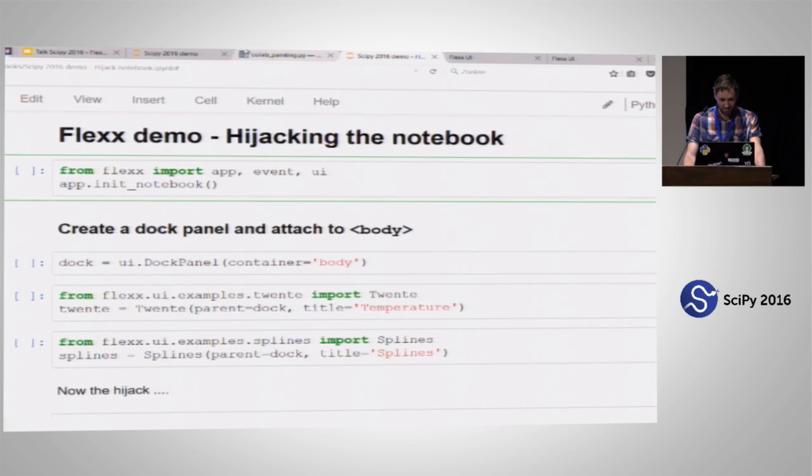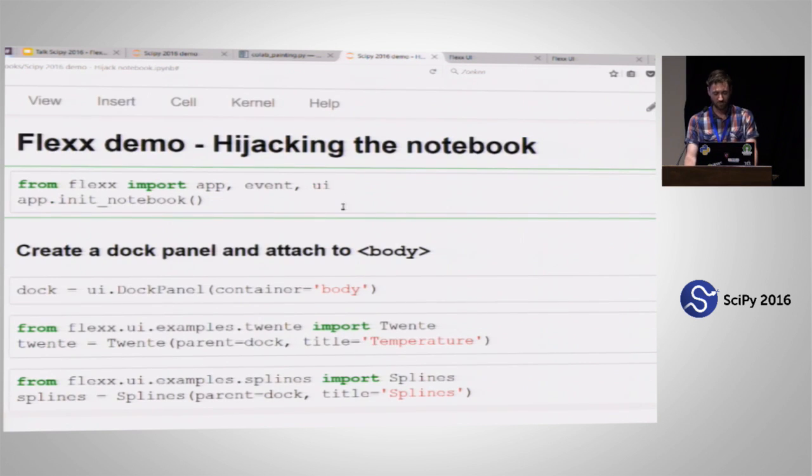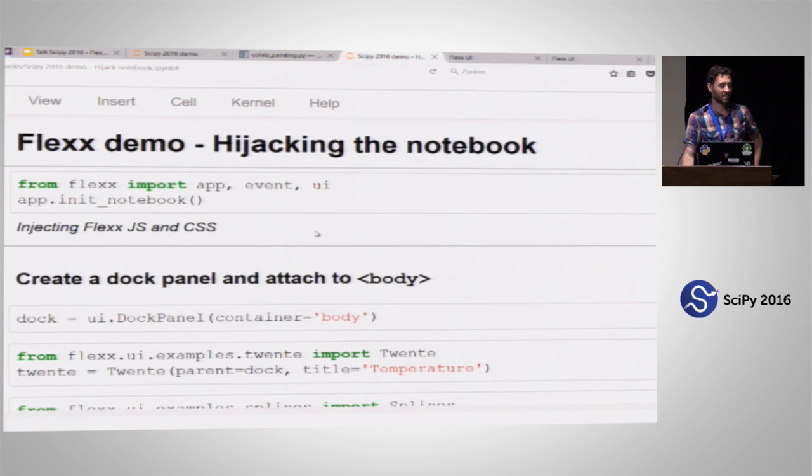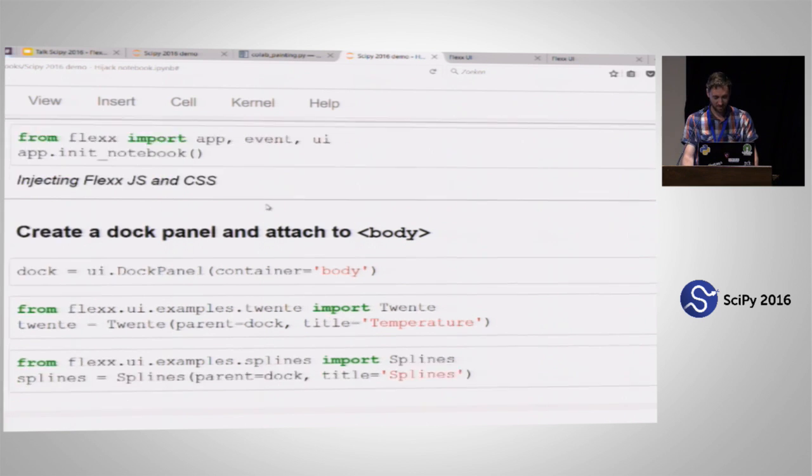In this demo, we're going to hijack the Jupyter notebook. So the Jupyter notebook is great. Personally, I don't use it a lot because I prefer an IDE approach where I have stuff on the side and plots not inline but somewhere else. So we're going to hijack the notebook and make that work.